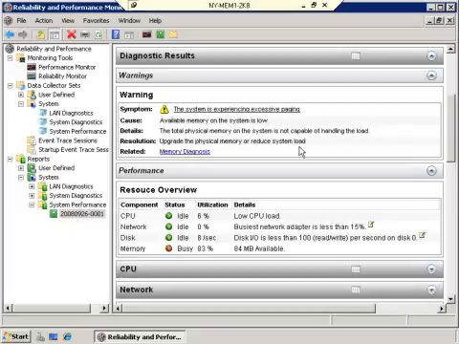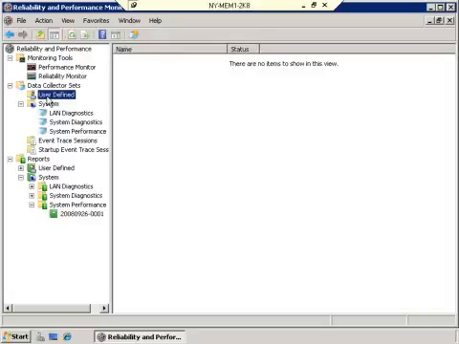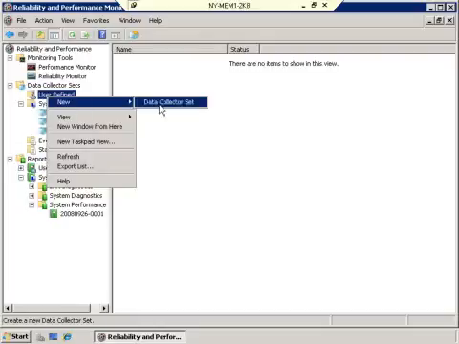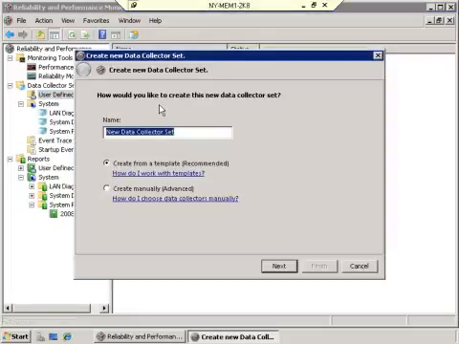Now, if that's not cool enough, we can take this one step further, and that is, besides the system-defined data collector sets, we can also create user-defined collector sets. And we do so by simply right-clicking New Data Collector Set. And now we can go ahead and create a data collector set. So we might say that this is a collector set for, let's say, New York Member 1 performance. Okay, so that might be what we call it, and then we have a choice.